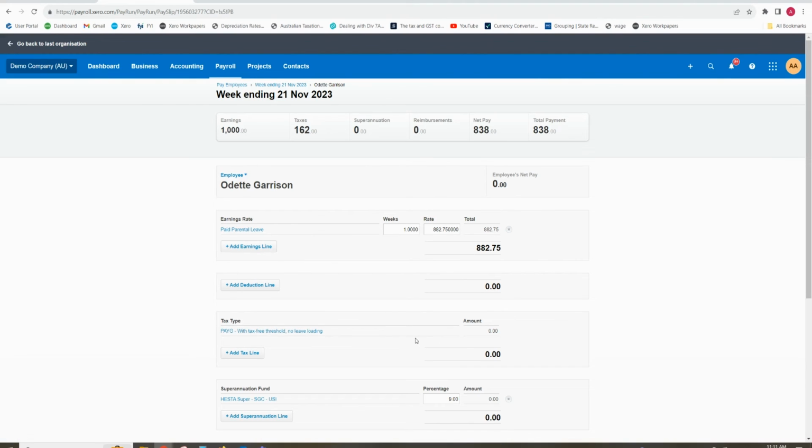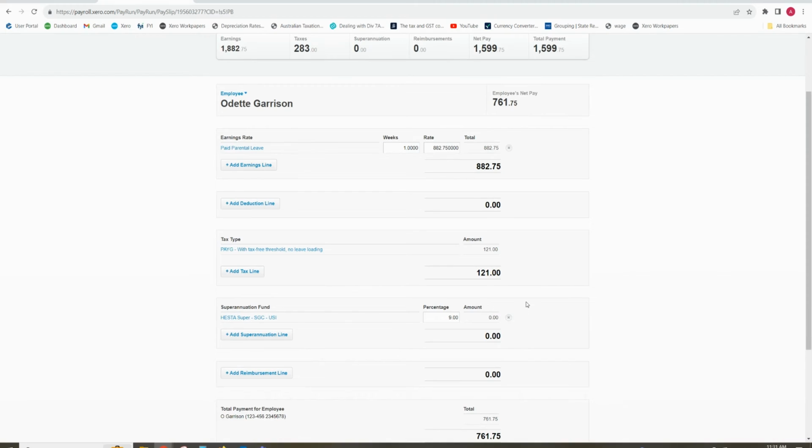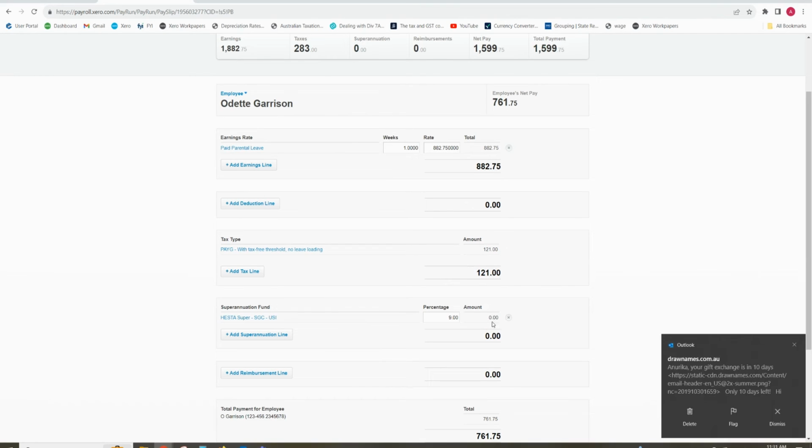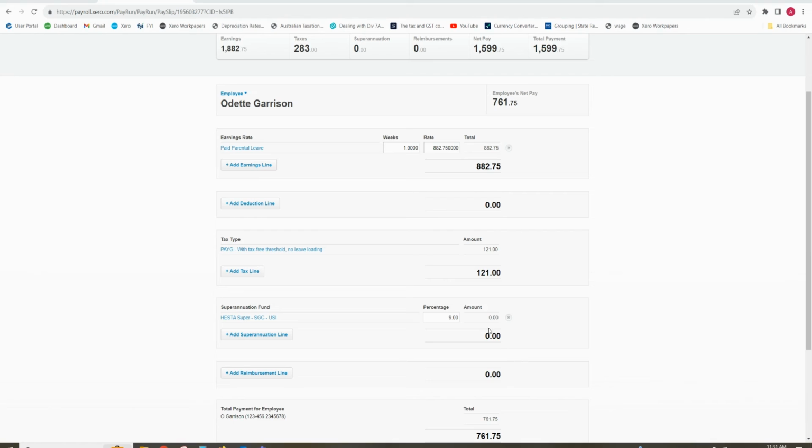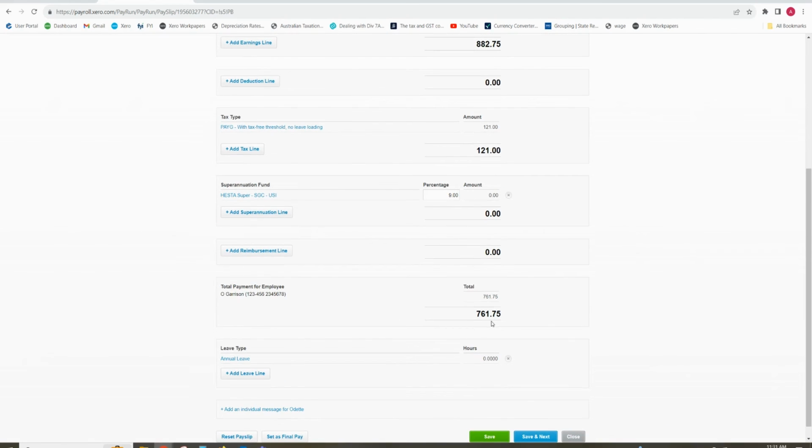And then Xero will automatically calculate the tax rate, the tax withheld amount. As I mentioned before, although it's free money, the employee will still have to pay tax. And then, as you can see here, this is exempted from super. So Xero is not calculating super. So the net pay to the employee would be 76175.